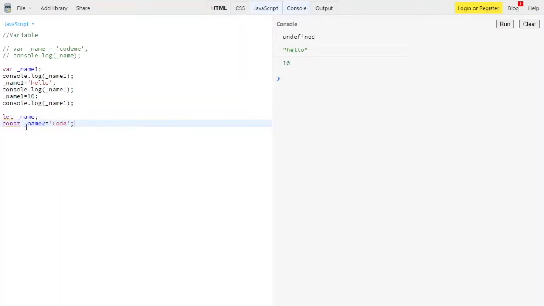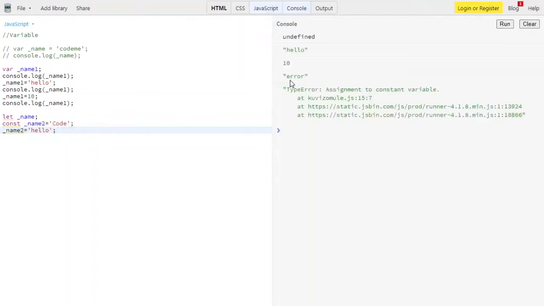Why? Because we have assigned this, and if I try to reassign this value as _name2 equal to something, it will also give me an error because a constant variable can't be reinitialized. So clearing the console and trying to run this, it gives me an error. See, assignment to a constant variable, because we can't assign the value of a constant over here. A constant is assigned only once when we initialize it, and it can't be changed when our code is executed.